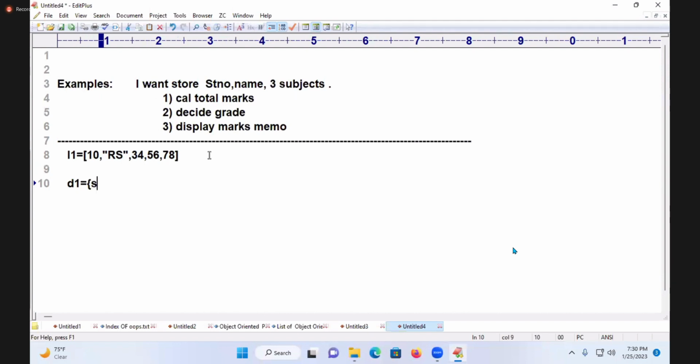That means you may say, sir, I will go for a D1. D1, I will go for it. What is this now? SNO is equal to 10, sir. Next, I will say name is equal to RS, sir. I will take it like this, you will go on saying. Next, I will say what? M1 is equal to 34, sir. M2 is equal to 56, sir. And next, M3 is equal to 78, sir, you will say.